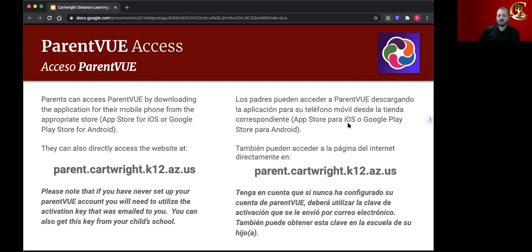In addition to that, you can access the Parent View portal directly on any browser by simply typing in parent.cartwright.k12.az.us. For example, on your child's Chromebook, you could type that into the browser window and that would take you to the Parent View portal as well.